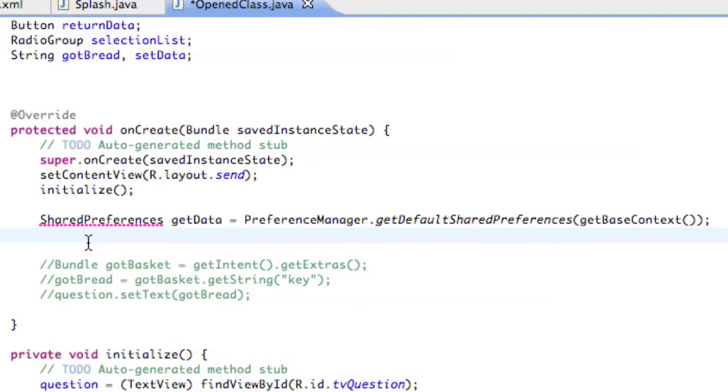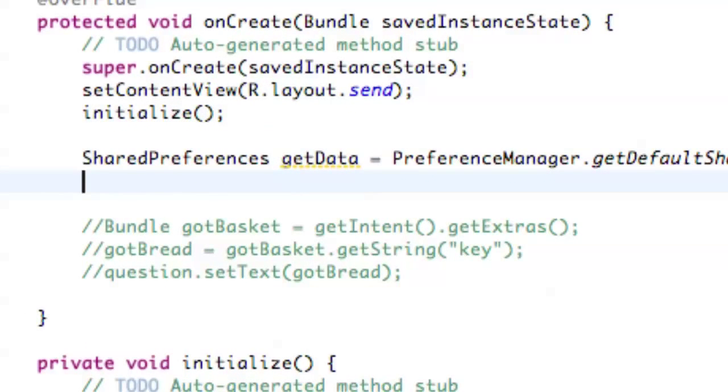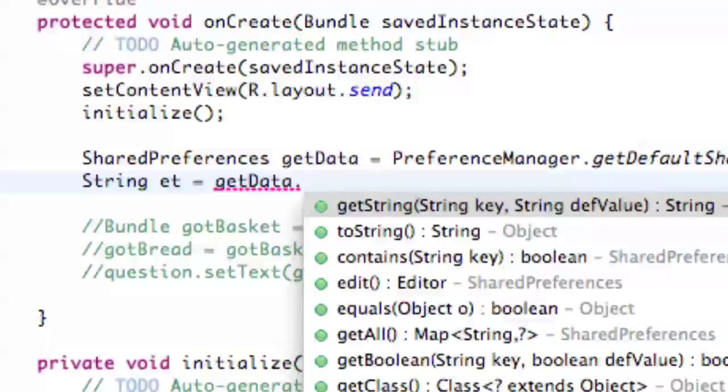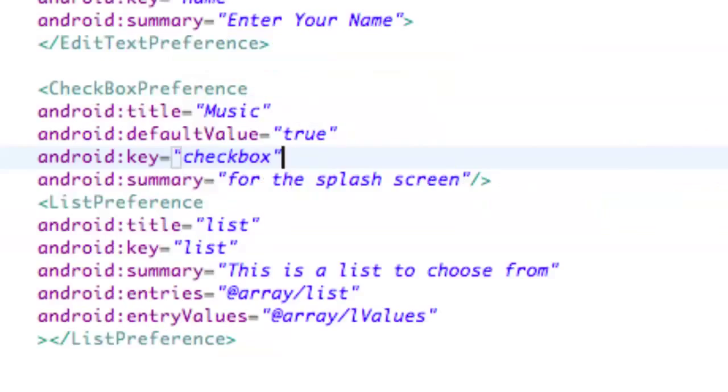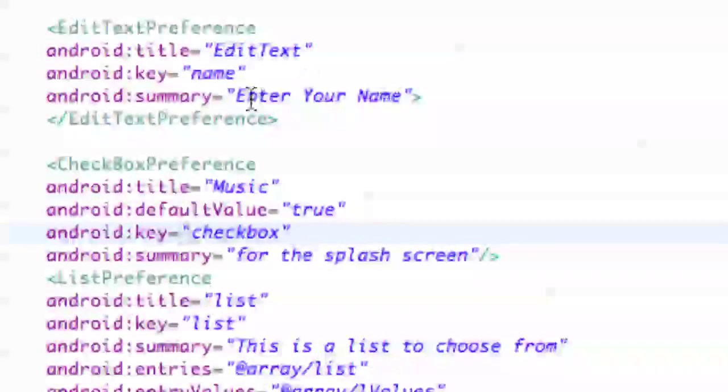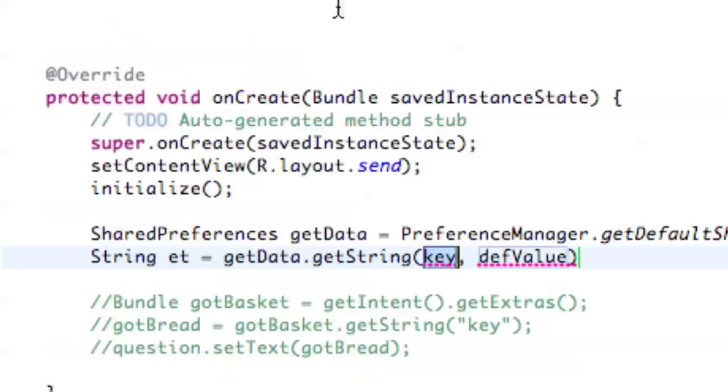Again, we have to import that, and we're going to set up a string, basically two string variables. We're going to call the first string ET, for edit text, and what we're going to do with ET here is say get data dot get string this time, and again we need to access our key reference. So let's open up our preference XML here, and for our edit text we used name, so that's what we're going to use.